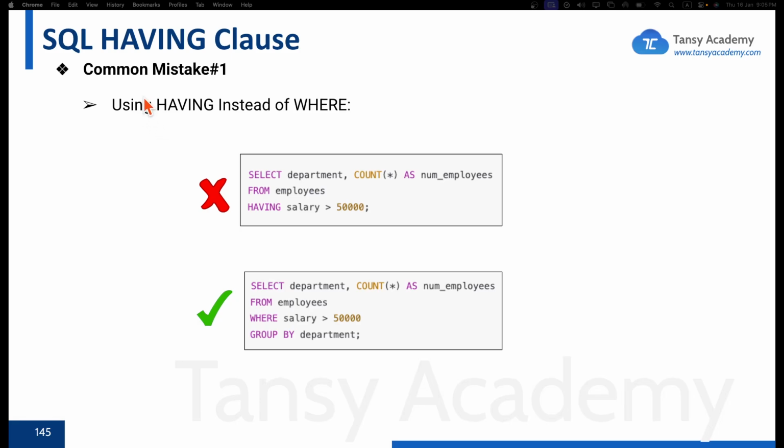Here I'm saying the common mistake one is using HAVING instead of WHERE, right? Someone is trying to select employees where the salaries are greater than 50,000. You cannot use the HAVING clause because there is no GROUP BY here. It's like a plain, common table. So HAVING should be after GROUP BY. So you can say that I want to consider the employees with salary greater than 50,000, then group by department, something like that, okay?